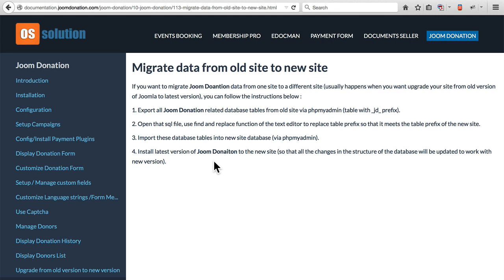So in the case of Ignite Gallery, there were only 3 tables. We just downloaded this SQL file, uploaded the SQL file, and then did the renaming within phpMyAdmin. Joom Donation involves many more tables. Consequently, it'll be better to use a find and replace function of a text editor to just modify this SQL file before we import those.